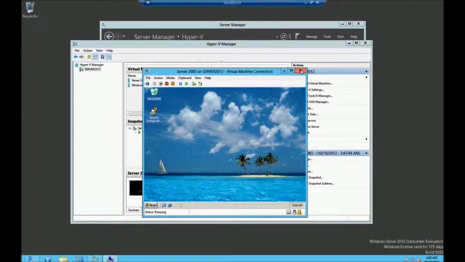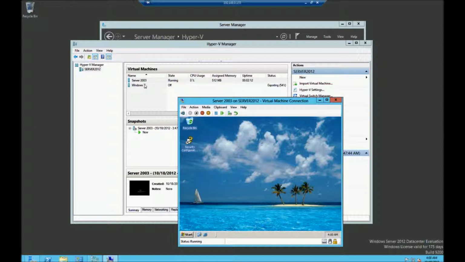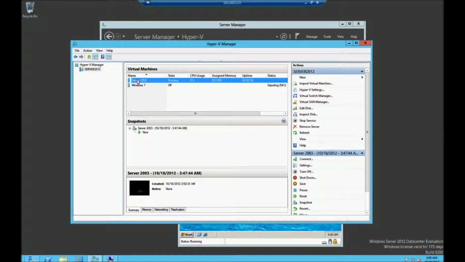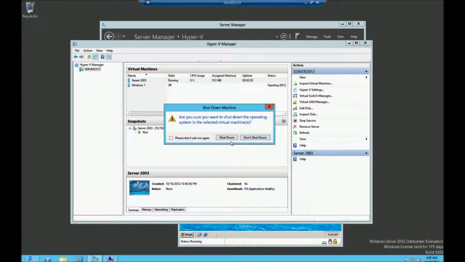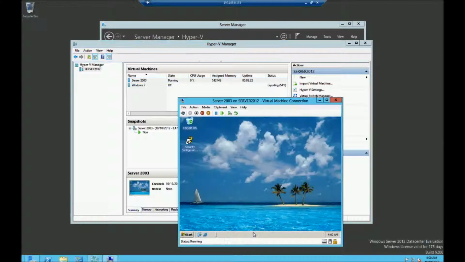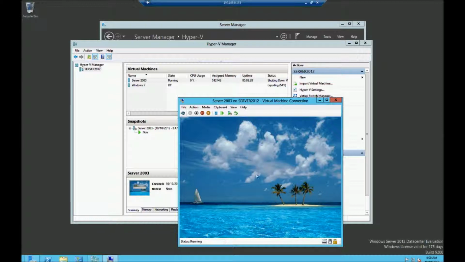So, I'm going to go ahead and actually shut down this VM just to give some more resources to this export that's going on. And we can watch the process here. Because we have the tools installed, you can see it actually is shutting down instead of just powering off cold.